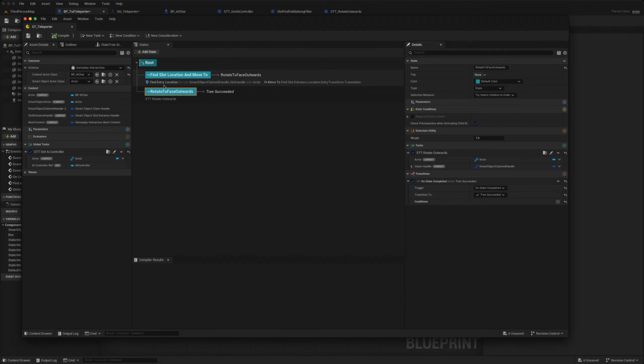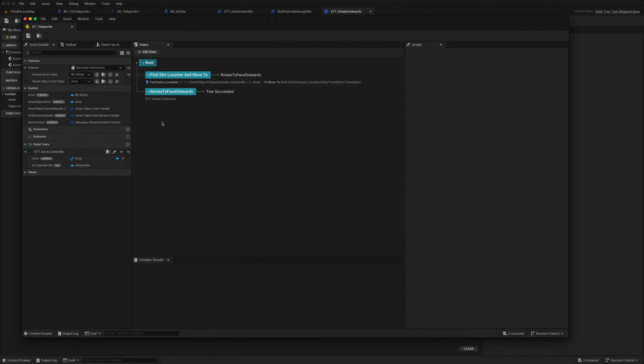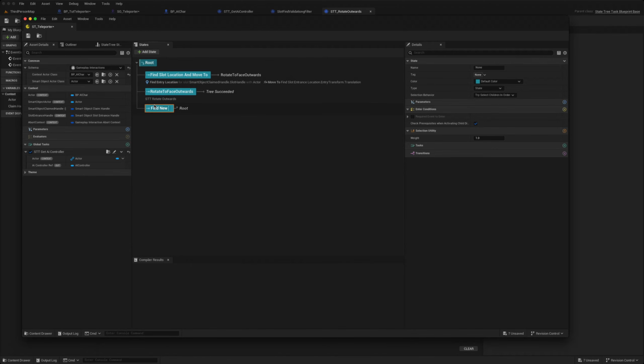We go back to our state tree. So we've ended the tree here, so we've gone to the location, moved there, rotated to face outwards. What we might then want to do is maybe try to find another slot to move to, which isn't occupied. And we don't want another AI character using this tree to move to our slot until we have freed it. So we should create a new task here. So if we say root add slot, this will be find new teleporter slot. We can then maybe add a task.